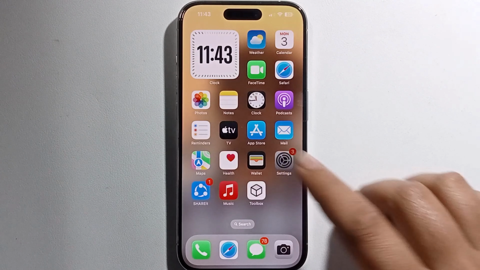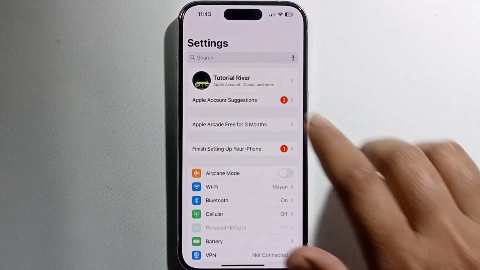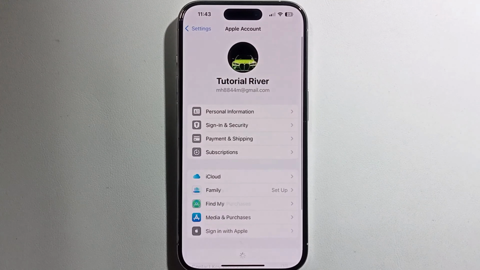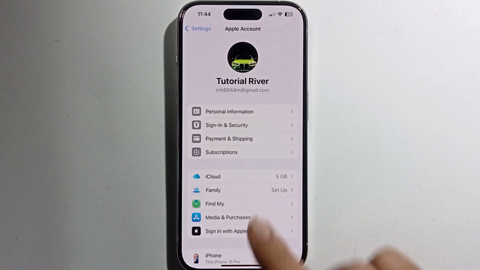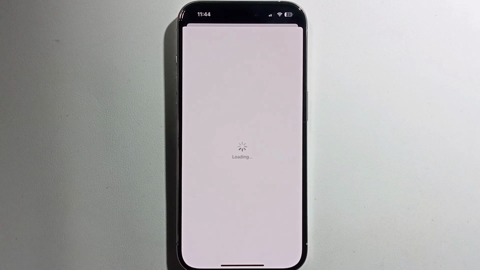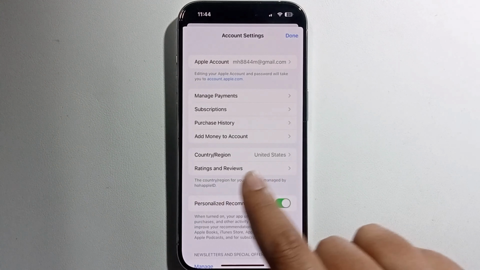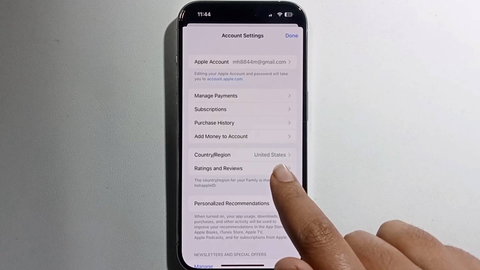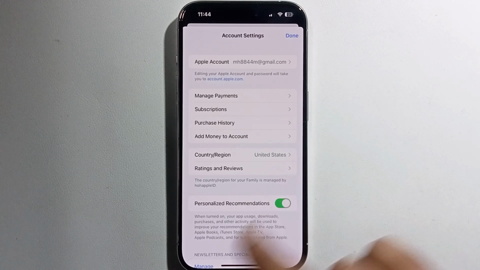At first, open your iPhone settings, click on your profile, then Media and Purchases, and View Account. Look at this, I'm living in the United States, so this is the main problem. So change this region.